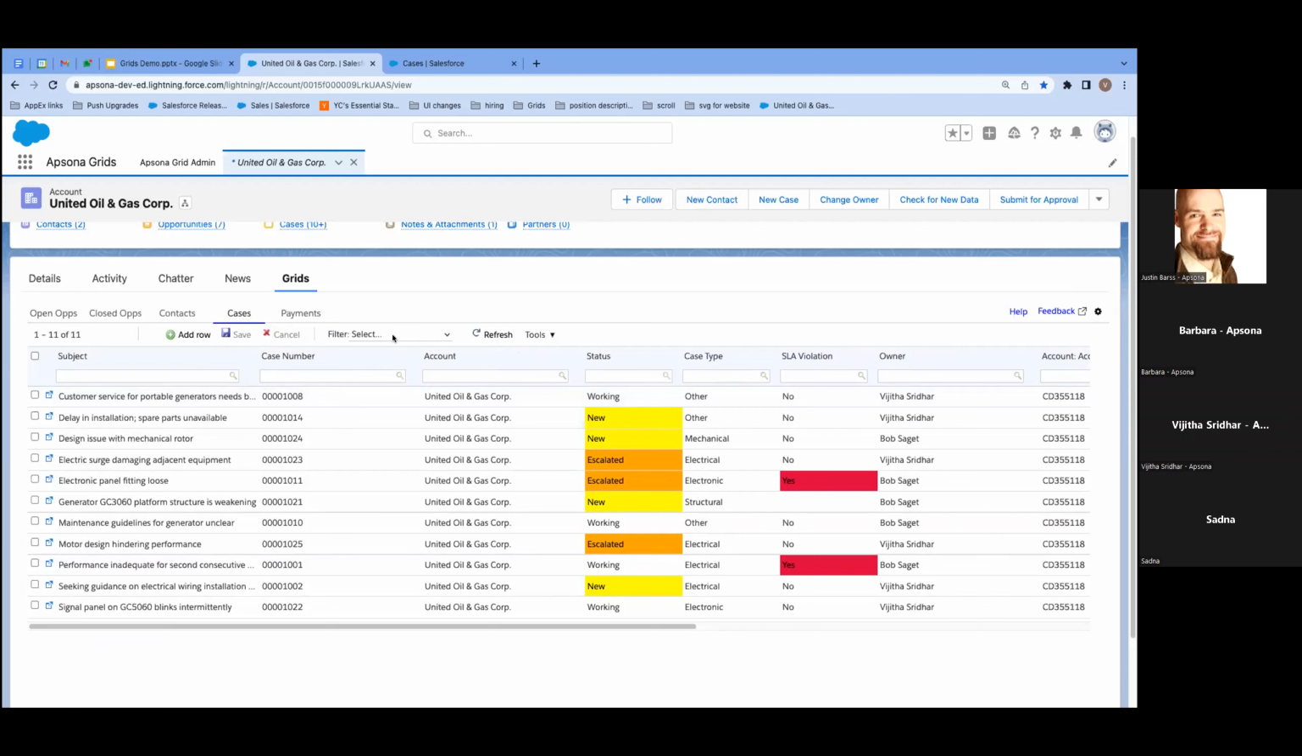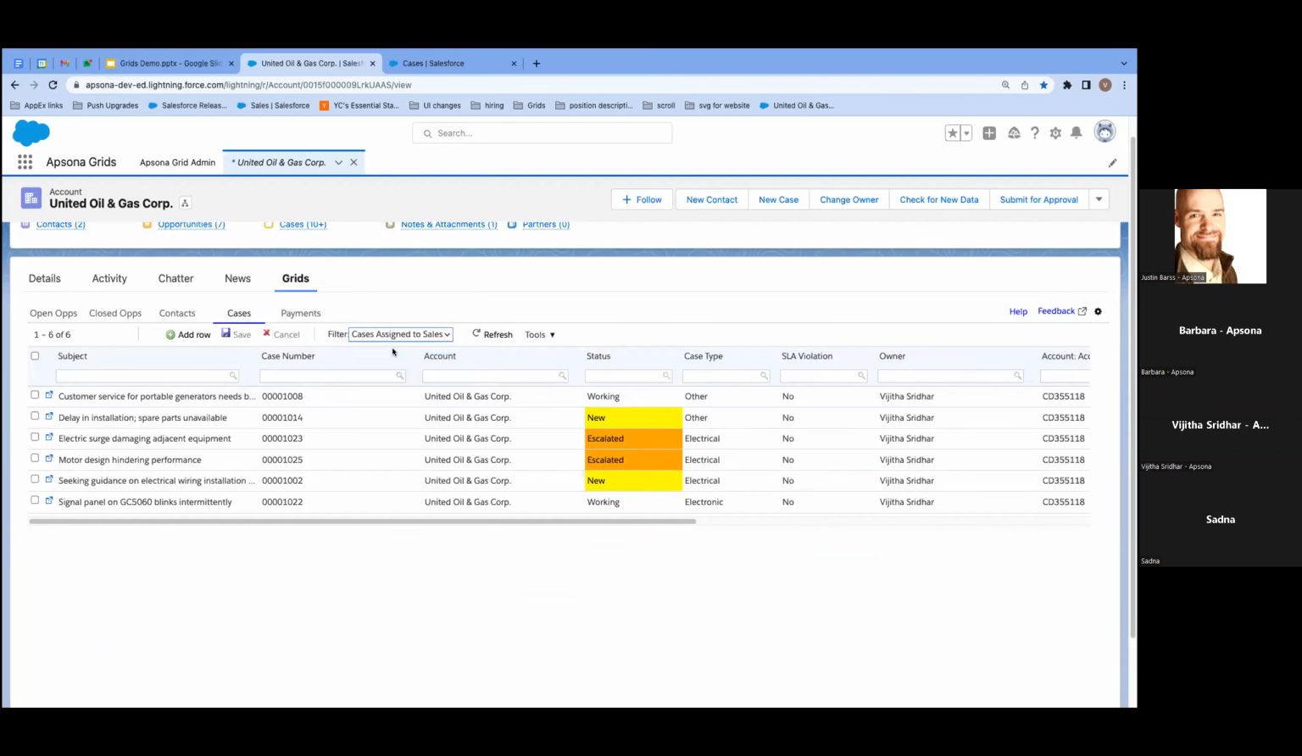And so I can select this filter over here that my admin set up to just filter for cases assigned to sales teams. So I filter over here, and this cuts down the cases that I'm looking at to just things that are associated with my team. And I see these two that are escalated.